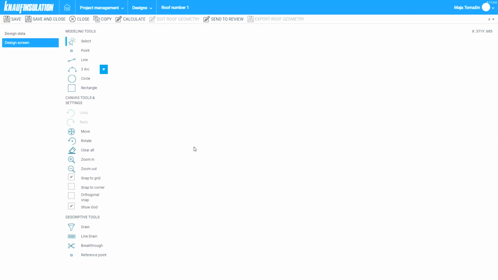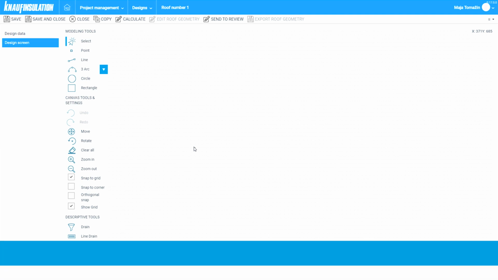The last function that I would like to mention is the pan function. If you press and hold spacebar while you are on the drawing area, you will be able to move around the drawing area. This is a very helpful function for navigating.